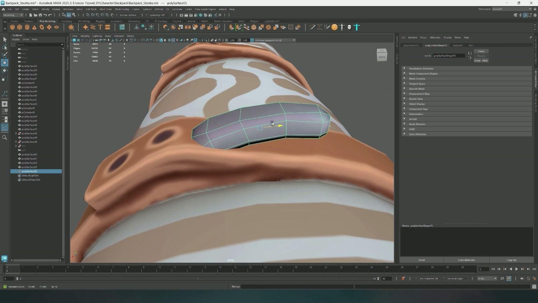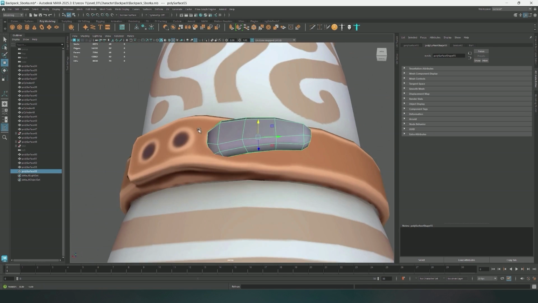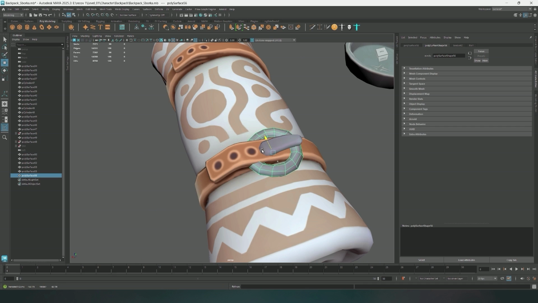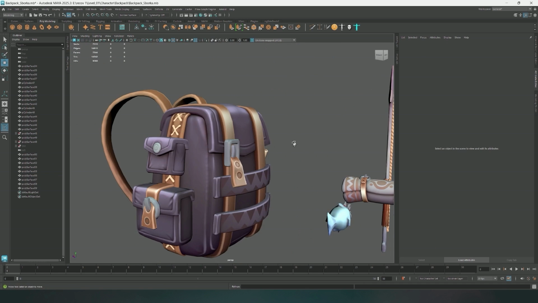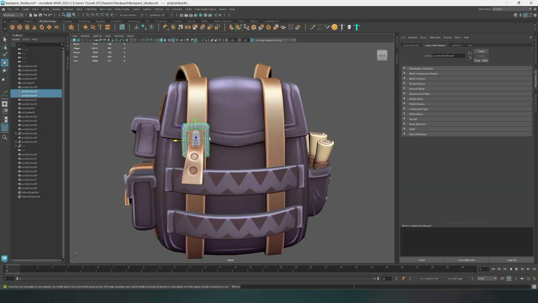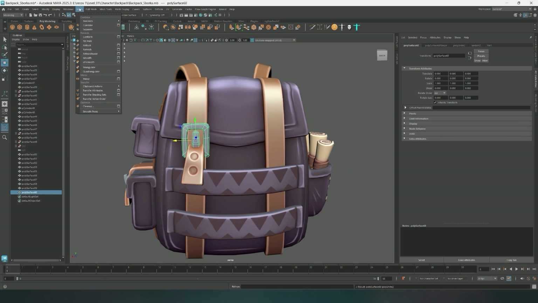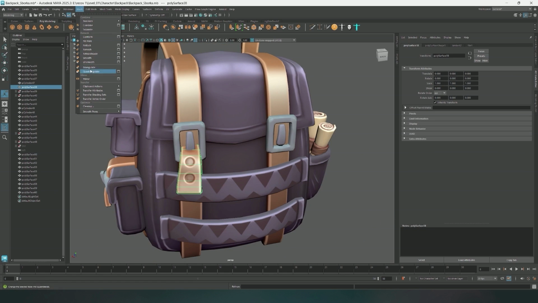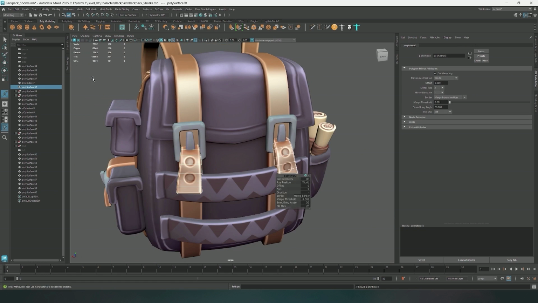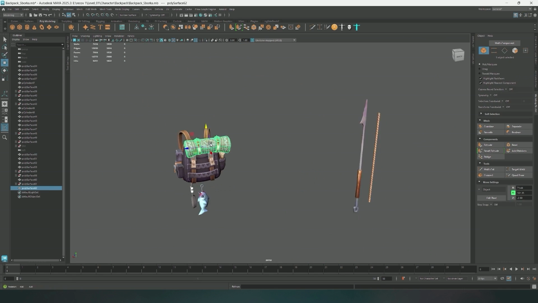After the main details are placed, I move on to smaller elements. I just duplicate the buckle details from the backpack and place them on the carpet. Let's not forget about the backpack itself. There are also fasteners. I combine the fastener into a single object and mirror it to the other side. The same operation needs to be repeated for the small belt straps. The carpet is fully assembled.